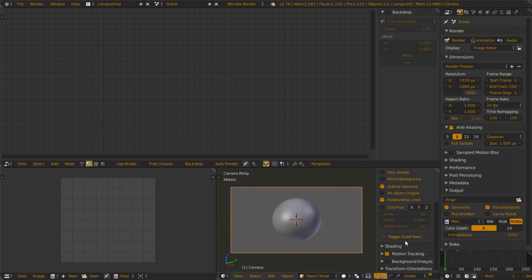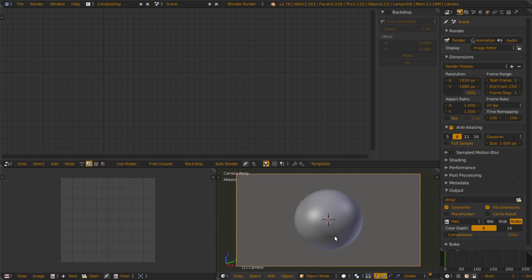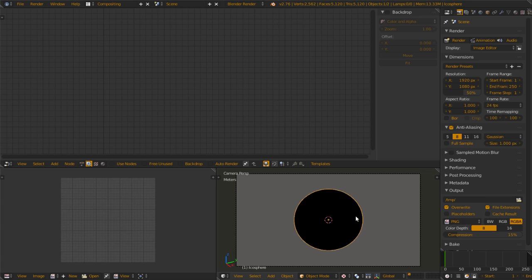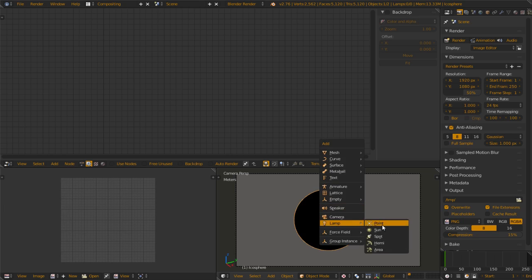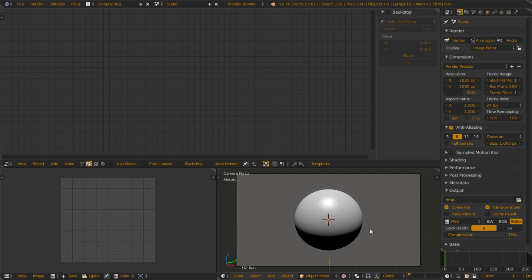Remove the grid and change material to that, and remove the cursor. Now remove the widget and change the shading to material by pressing Alt Z. And the problem is we don't have a light. We put one lamp here, a sun lamp, and we have a basic shading, lighting. We move it a bit so that we can select it.